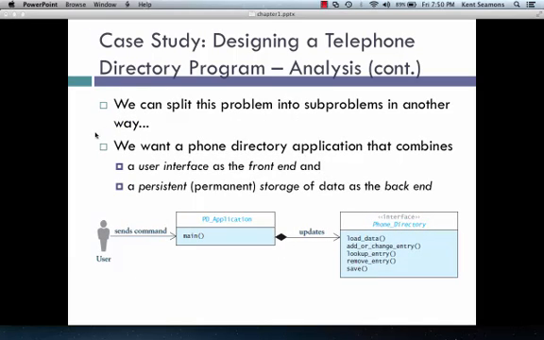Another way they look at the problem is they think of it as, well, we need a user interface as the front end, so the user sends commands to a phone directory application. This is where the phone directory application is what starts up, loads up the phone directory and prompts the user. And then we've got a database. That's the persistent storage on disk. That's sort of the back end for this system.